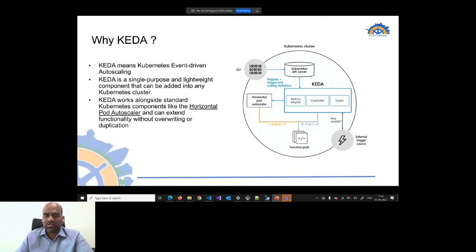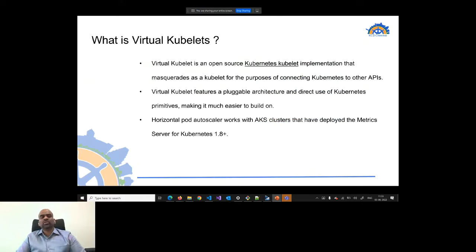Okay, so this is virtual kubelets, another concept that we are looking into. Basically, this is in Azure and AWS, but I'm not sure about the GCP platform.